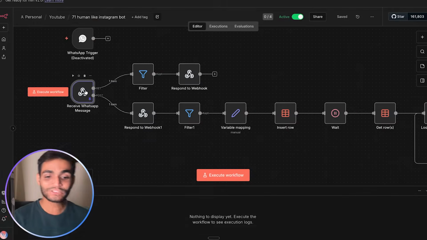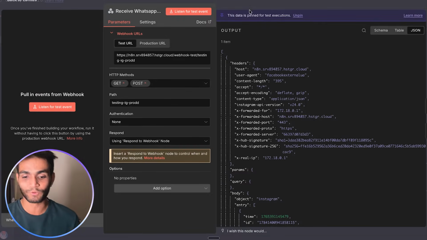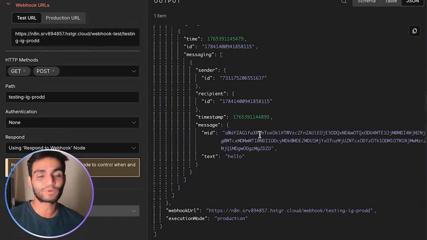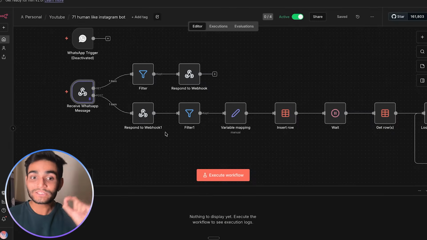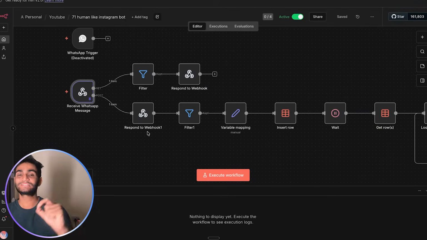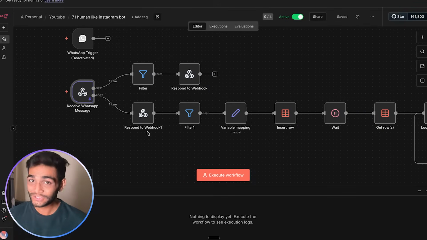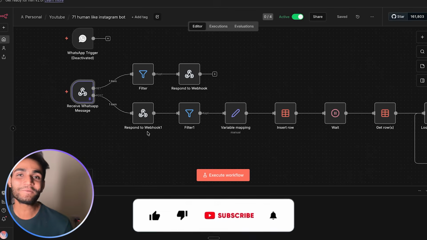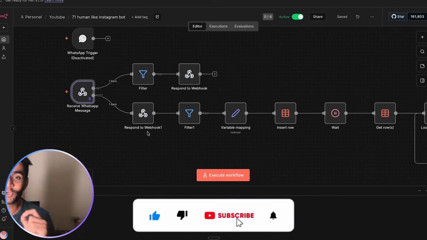So now from this webhook, we will be getting the response. You can see we'll be getting the response in this manner. And our first step is to respond to Instagram as soon as possible, because I faced this problem and spent more than half a day resolving it.